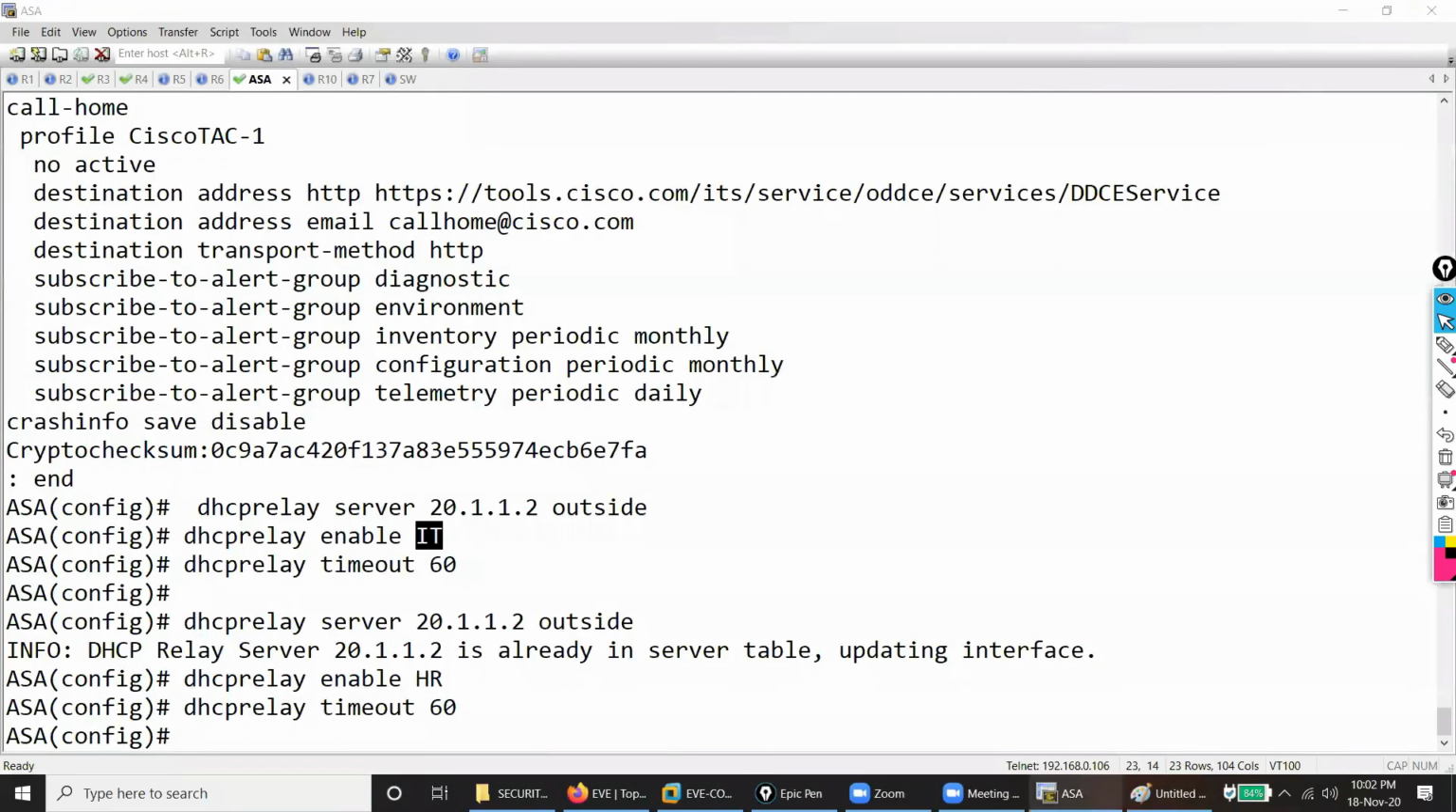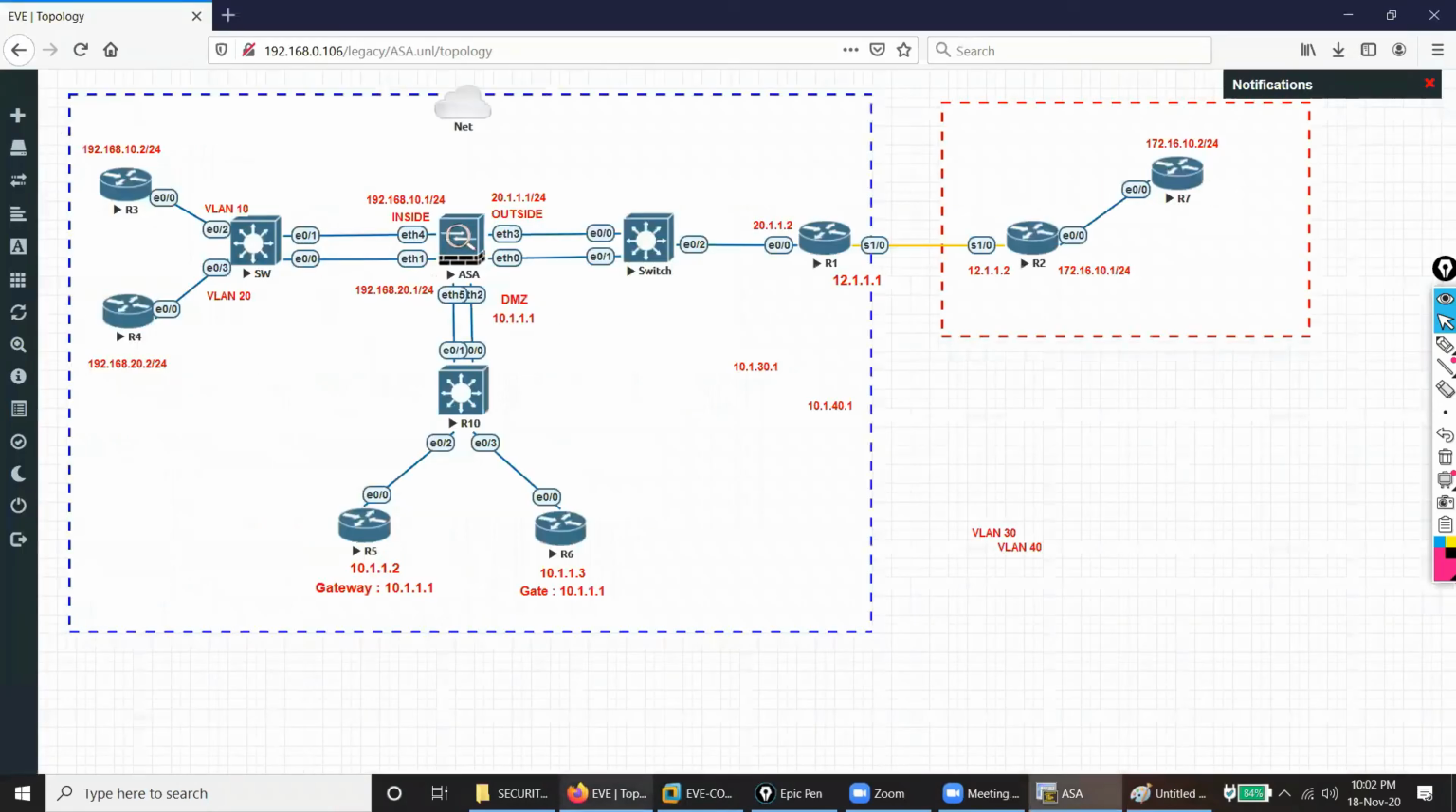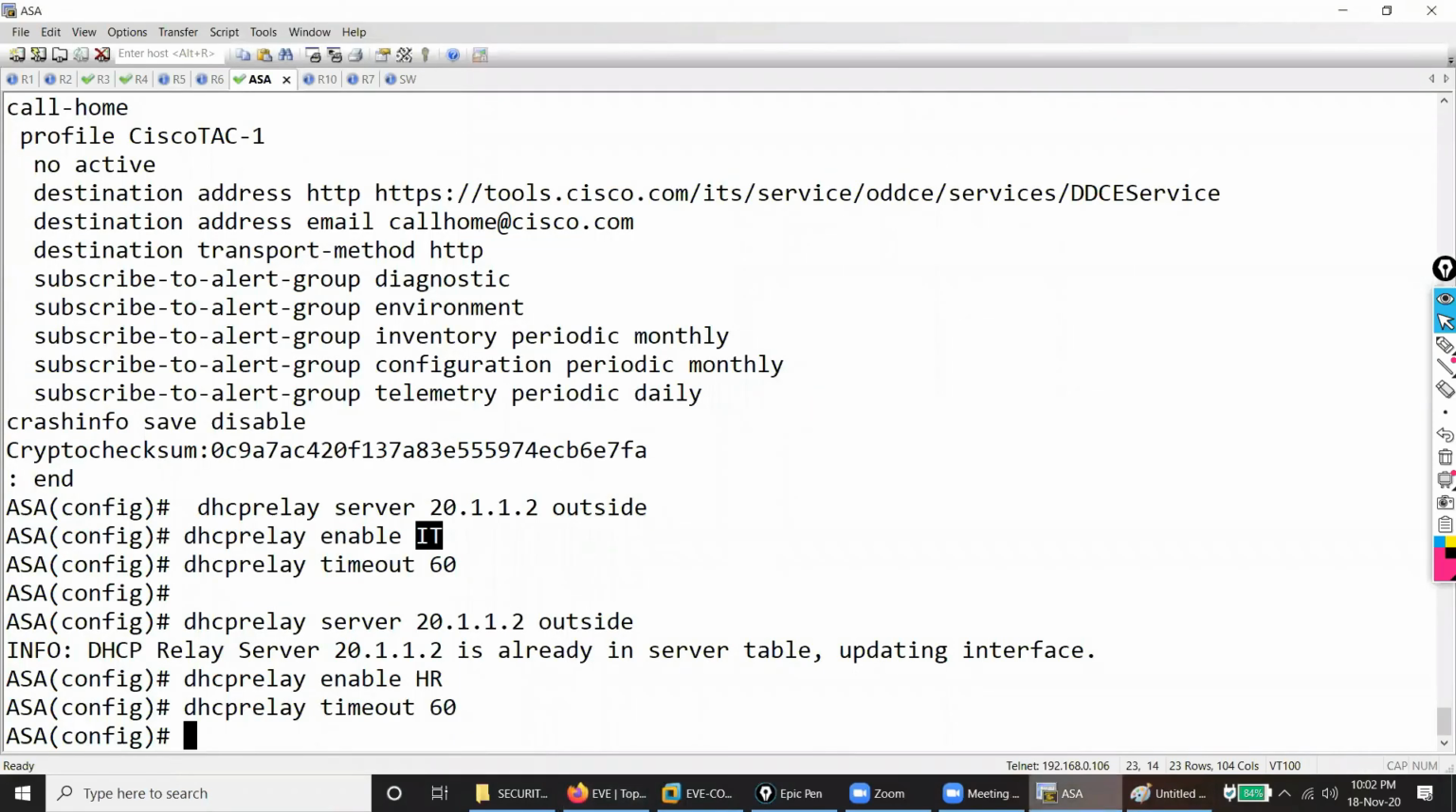Any doubt? So today we covered a small topic called EtherChannel and DHCP server. I hope you guys understood. If you have any queries, you can ask me in the next lecture also.